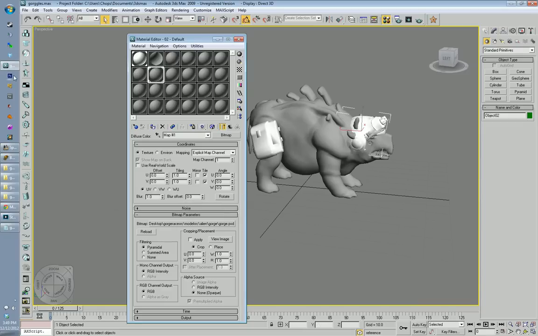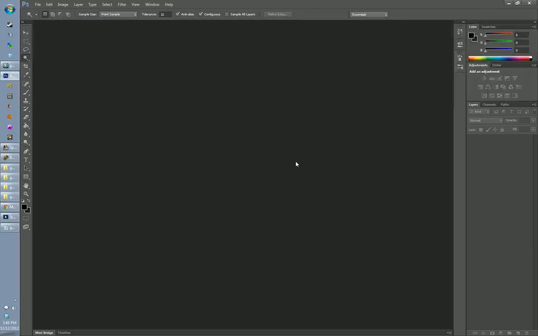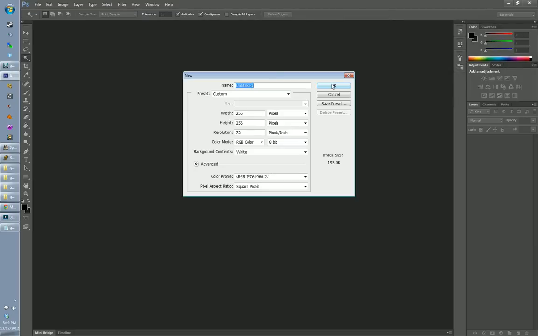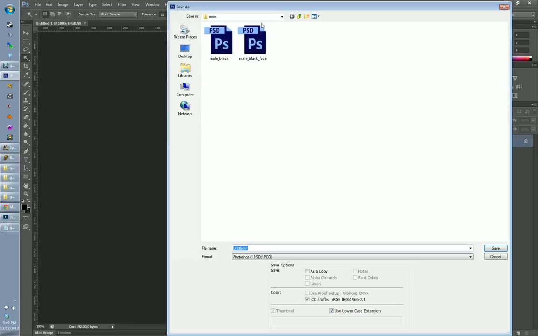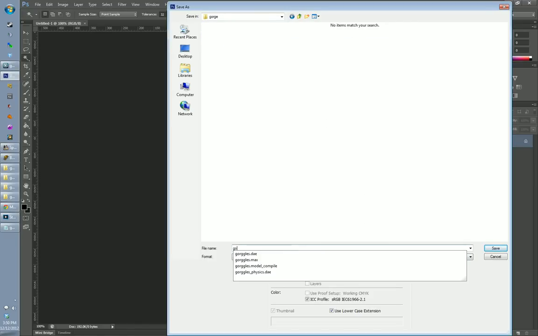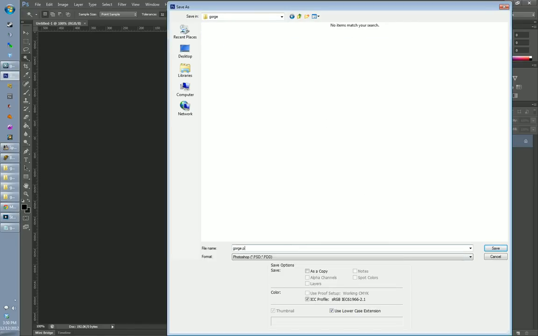So what we're going to do, I'm just going to open up Photoshop, and essentially all I need to do is just create a texture. I'm making it 256 by 256, it doesn't matter, all white, it doesn't matter, and I want to save it in my Gorge Race source directory, model source, alien Gorge, and we want to save it as, in this case, gorge.psd, because that is what the name of the texture is that it normally loads.